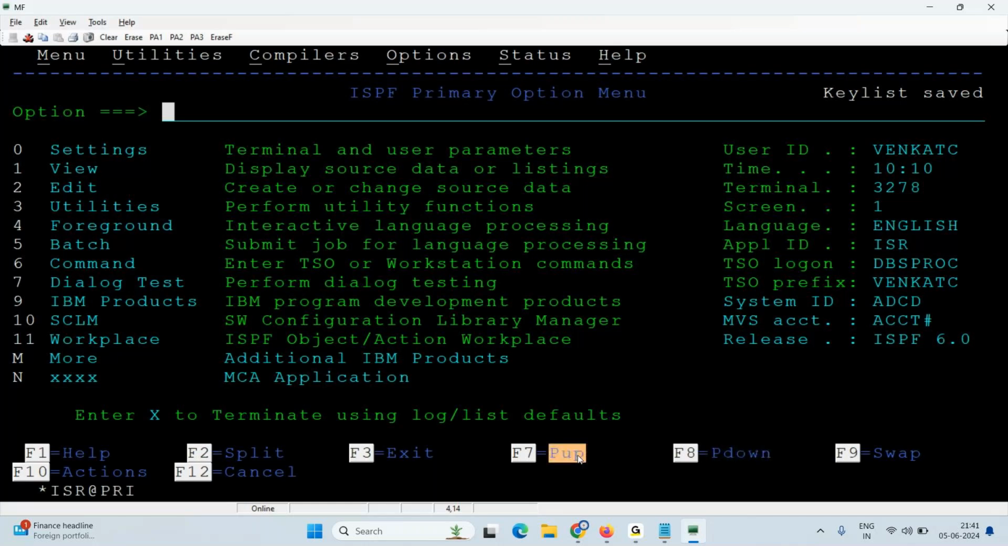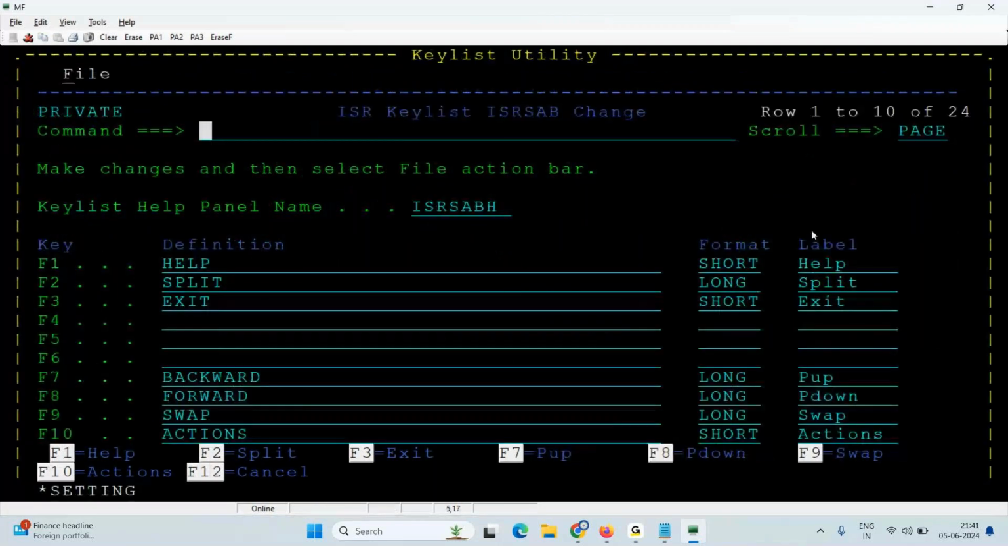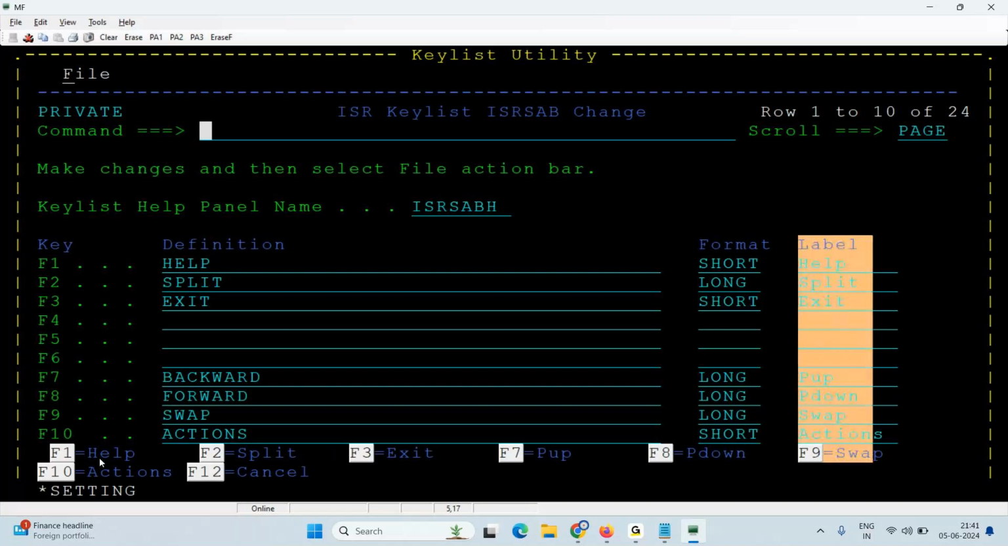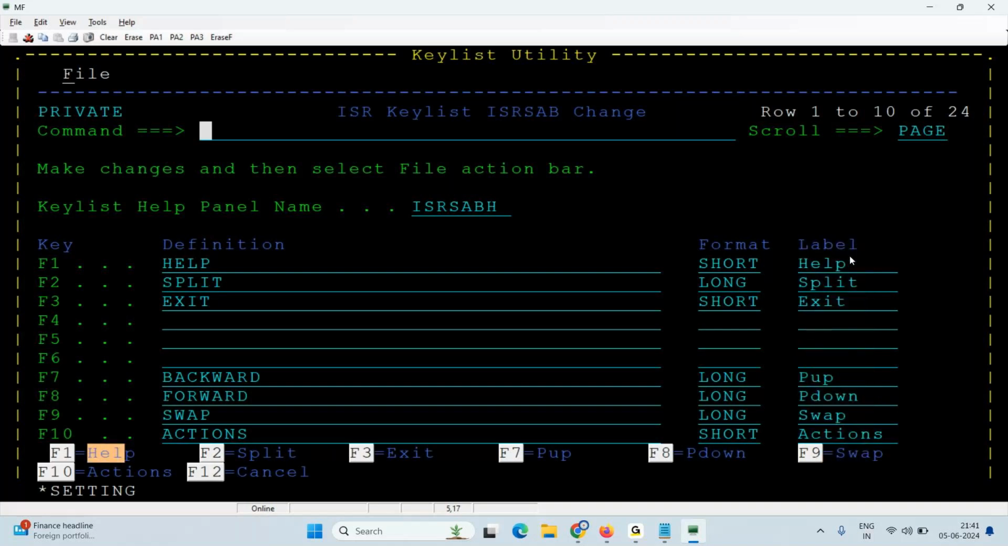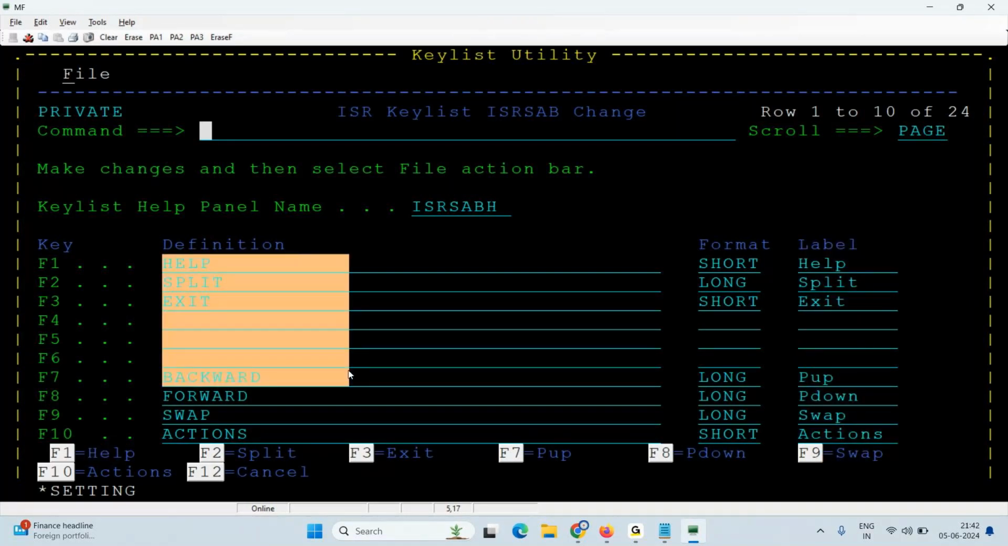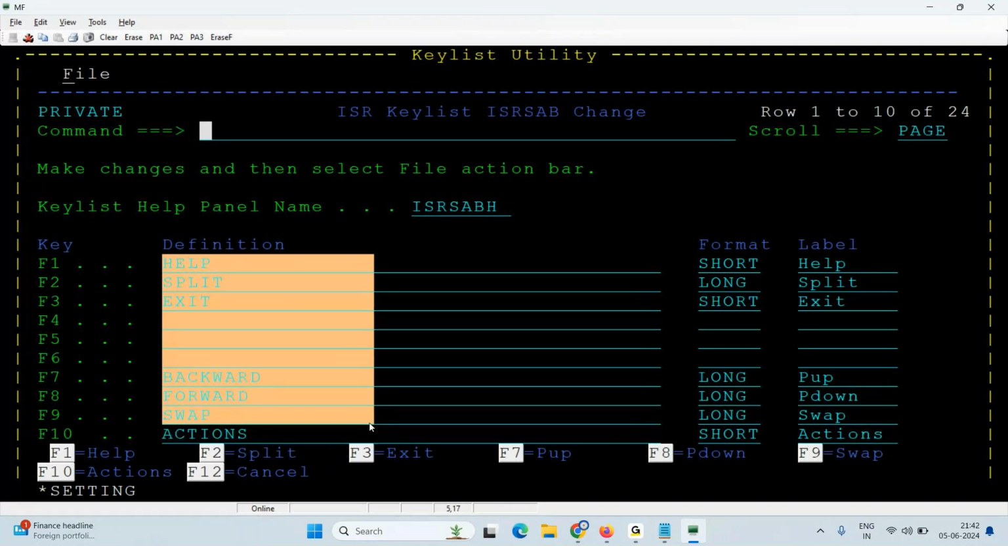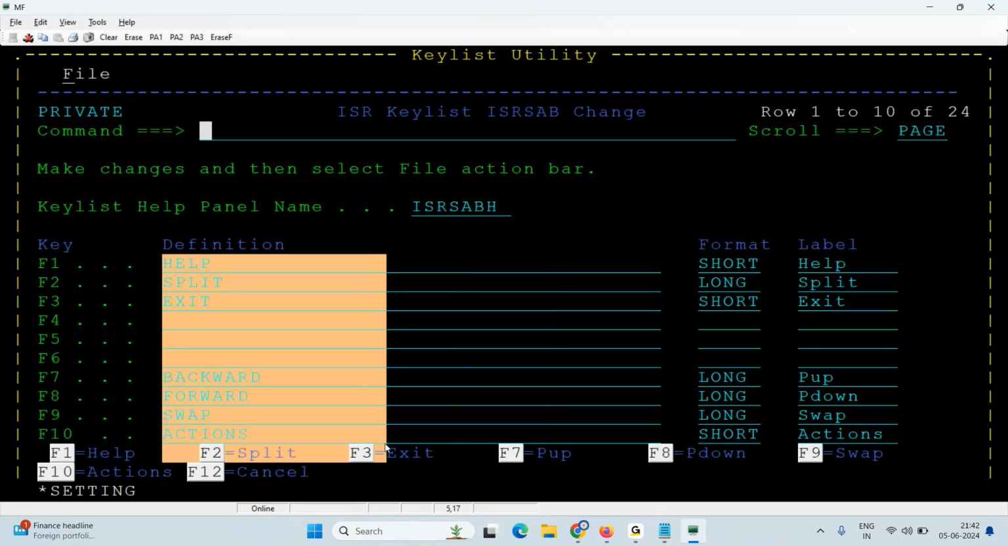Page up is a page up. How are we able to change keys? The command is keys. Whatever you write is visible to the end user. Here I have written a help, that is coming from here. Don't think about this definition. Okay, definition is not ours. So split is coming from here, F2.